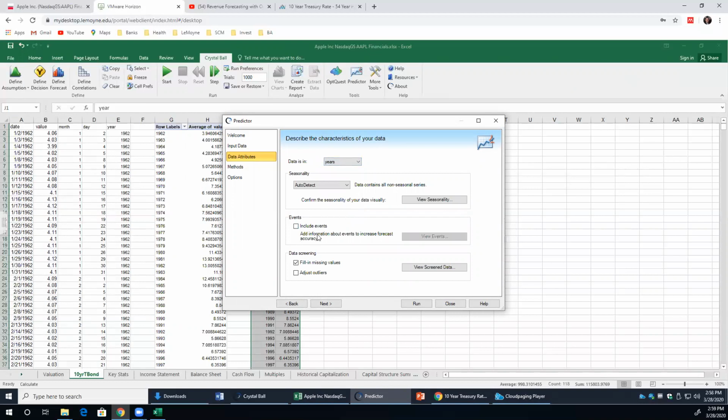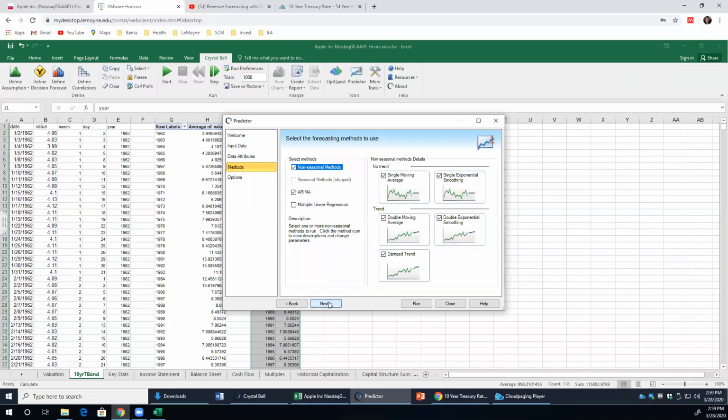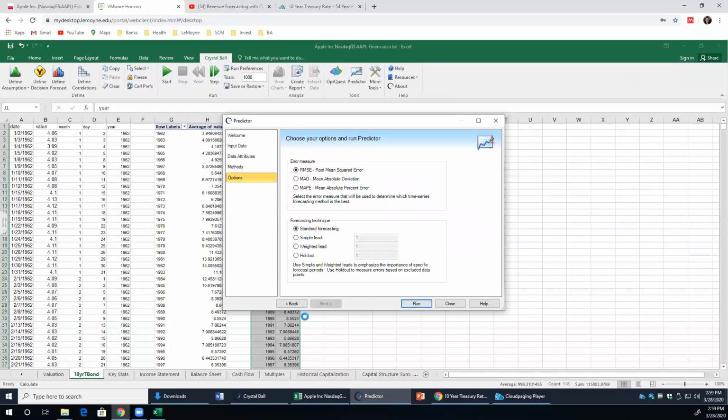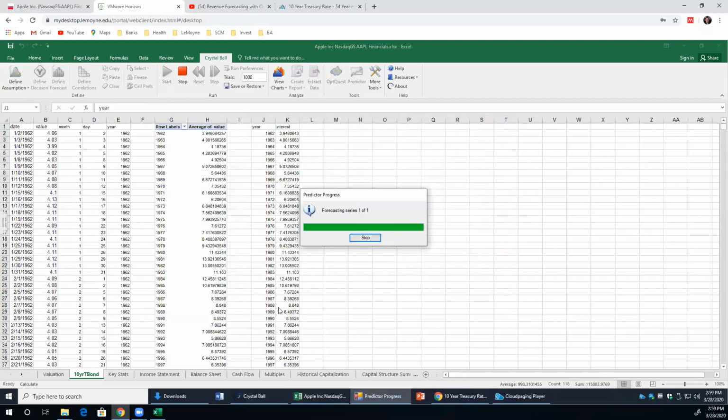I'm not going to include any events such as crashes and so on. I'm not going to adjust for outliers. Next, I will let Crystal Ball choose the best model. I'm not going to use multiple linear regression because I don't have multiple independent variables that impact my outcome, in this case, interest rates. I will let the software use RMSE, root mean square error. Personally, I like MAPE better, but it doesn't really matter to choose the best model. Run.